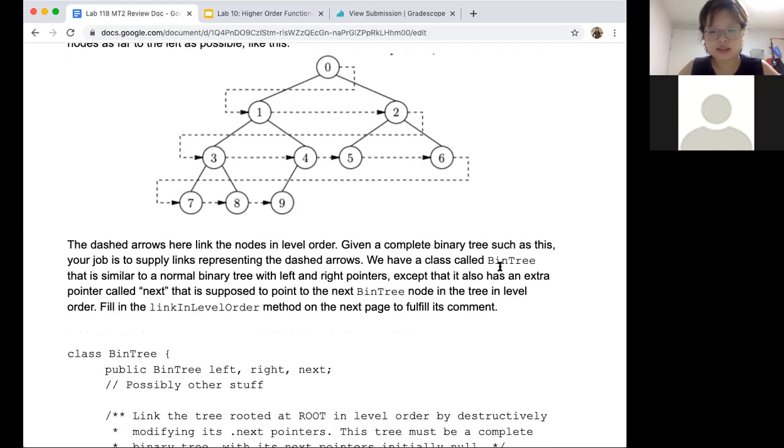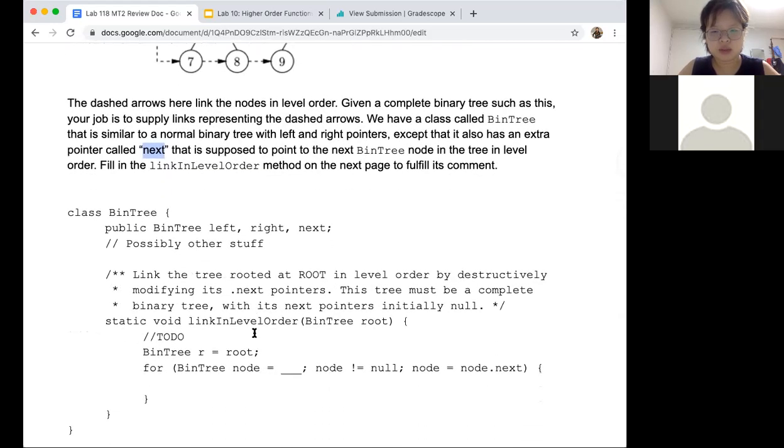So we have a class called BinTree that is similar to a normal binary tree with left and right pointers, except that it also has an extra pointer called next that is supposed to point to the next BinTree node in the tree in level order. And our job is to fill in the linkLevelOrder method on the next page to fulfill its comments.